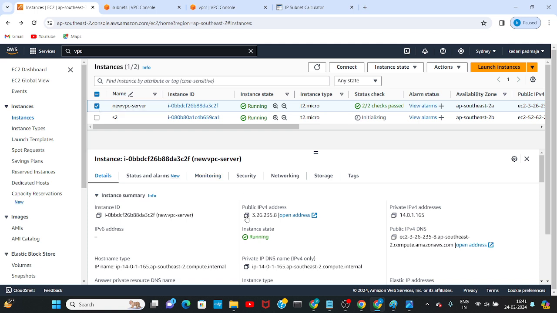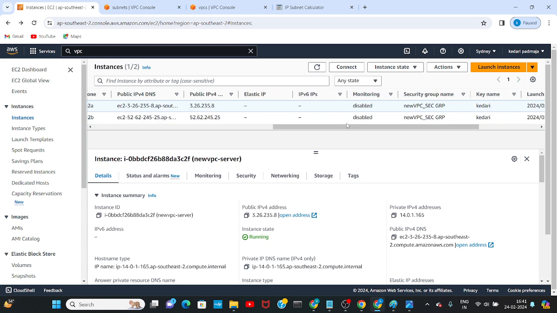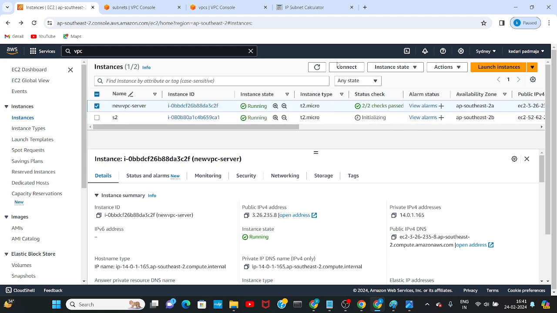I'm just copying the public IP. You can do two things: use direct connect or PuTTY. Which one do you want to use now? Anything is fine. I know PuTTY also. Okay, you can use direct connect and also PuTTY.